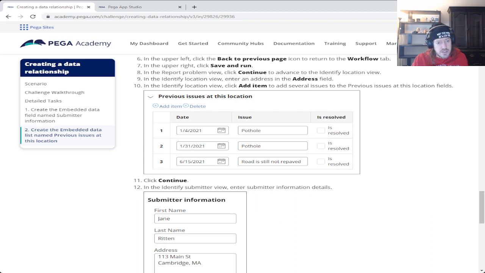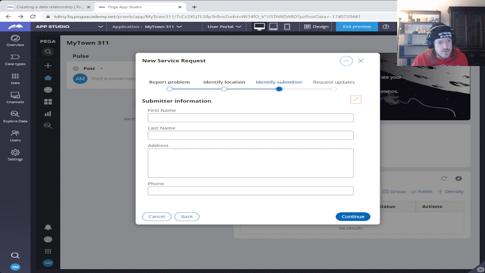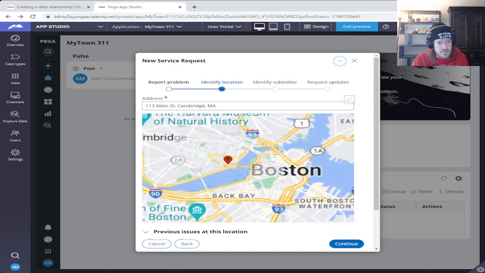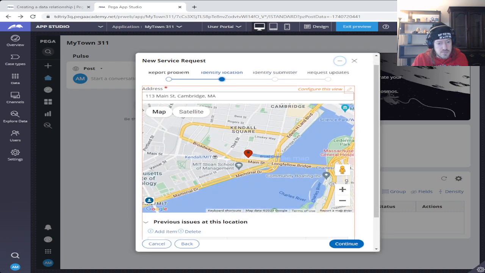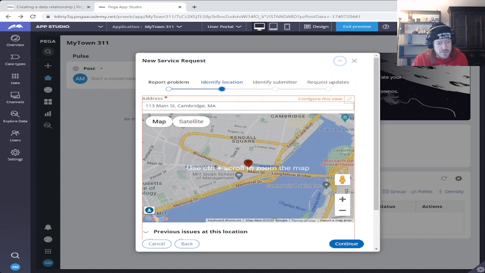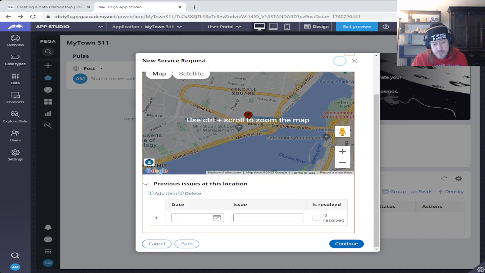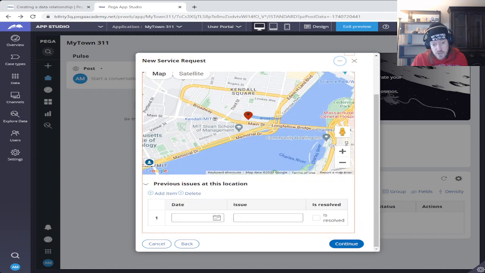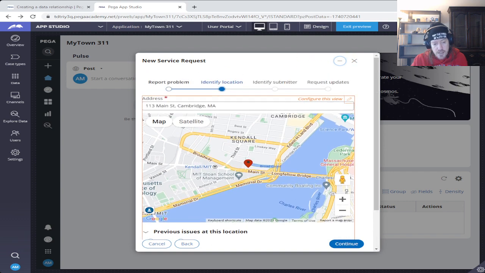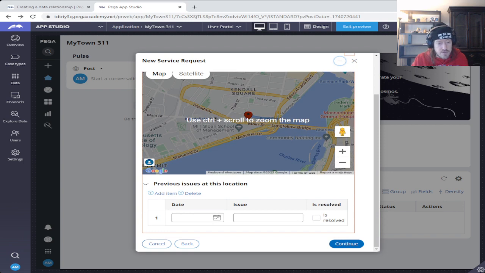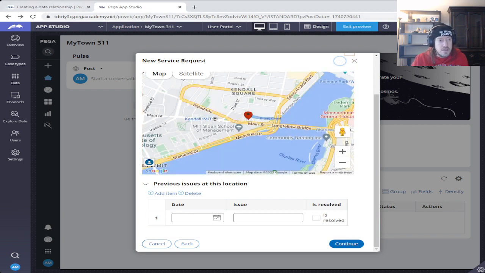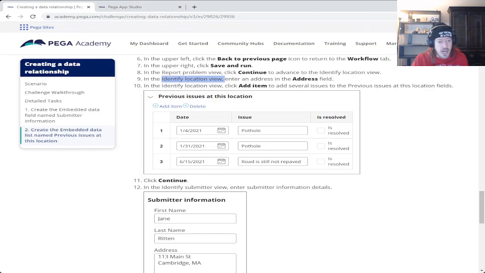Oh, we're still in the identify location view. Okay, let's go back. Right, so just a heads up there. The map was so large that I didn't necessarily see the previous issues at this location until after, obviously. So we need to add these items in there.